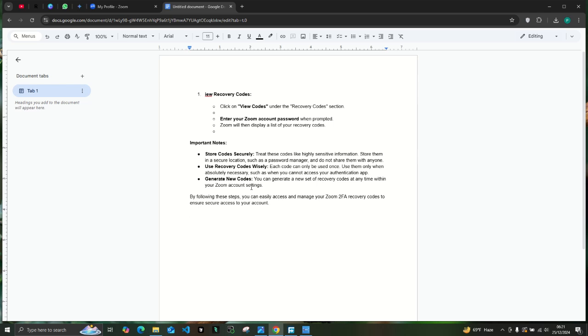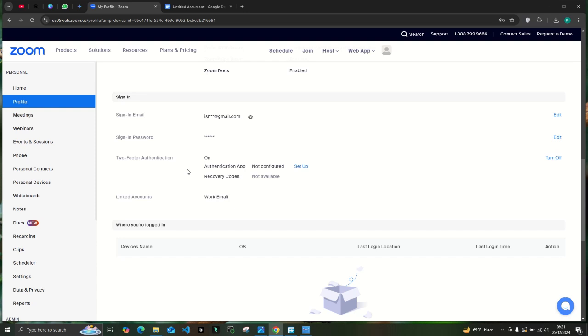By following these steps, you can easily access and manage your Zoom two-factor authenticator recovery code to ensure secure access to your account. That is how to check recovery code in Zoom. It's as simple as that. Don't forget to follow the steps and you'll be able to find and see your recovery codes in your Zoom or web browser.